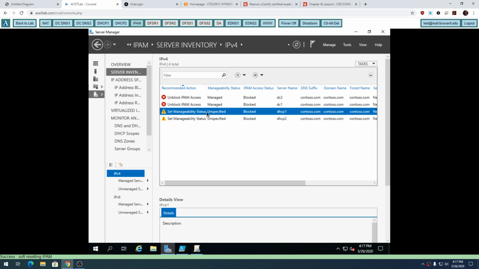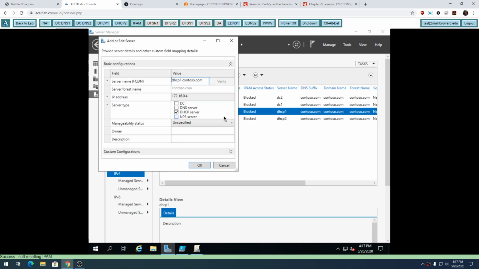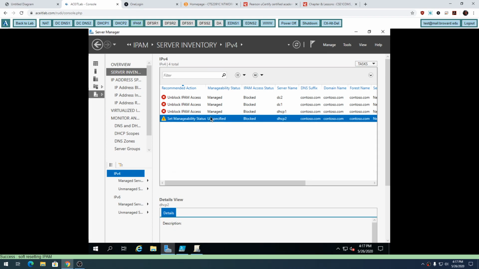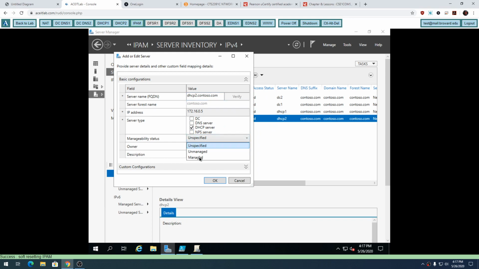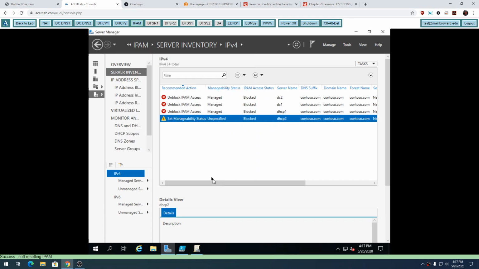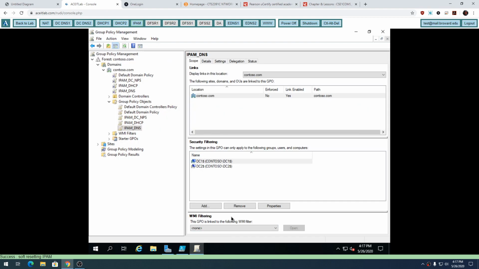So I'm going to do DHCP1. I'm going to edit the server, make it managed, which is just fixing the security filter on the group policy. I'm also going to do it for DHCP2. Change it to managed. Now if I go back to my group policy, highlight DHCP, hit refresh, there's my two DHCP servers.